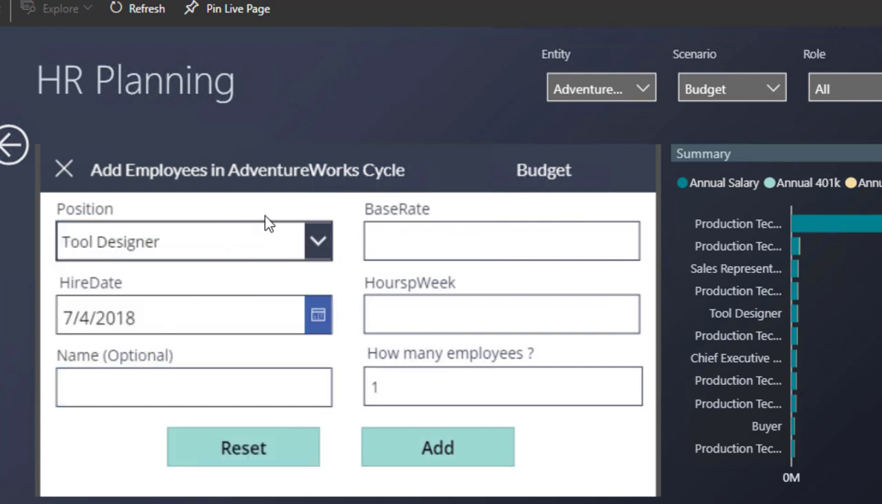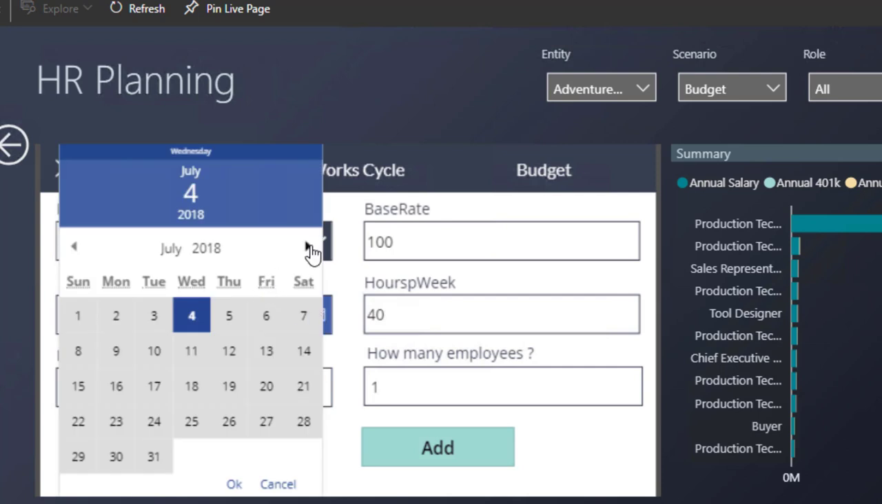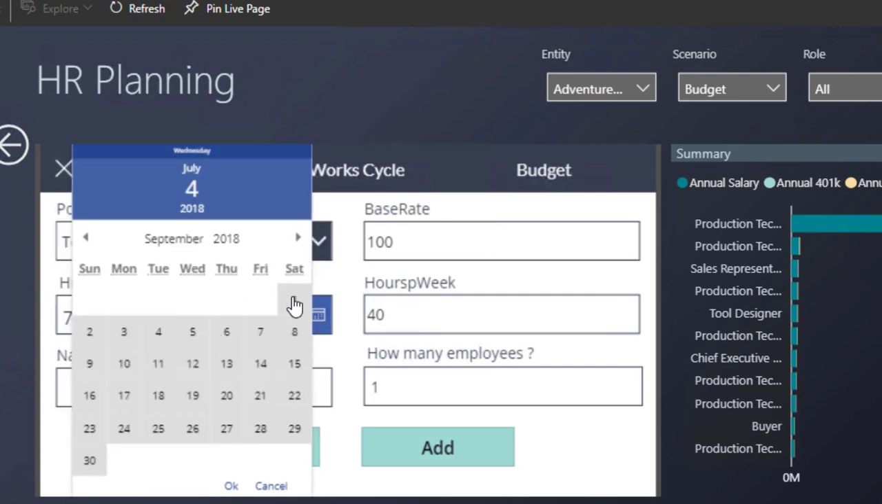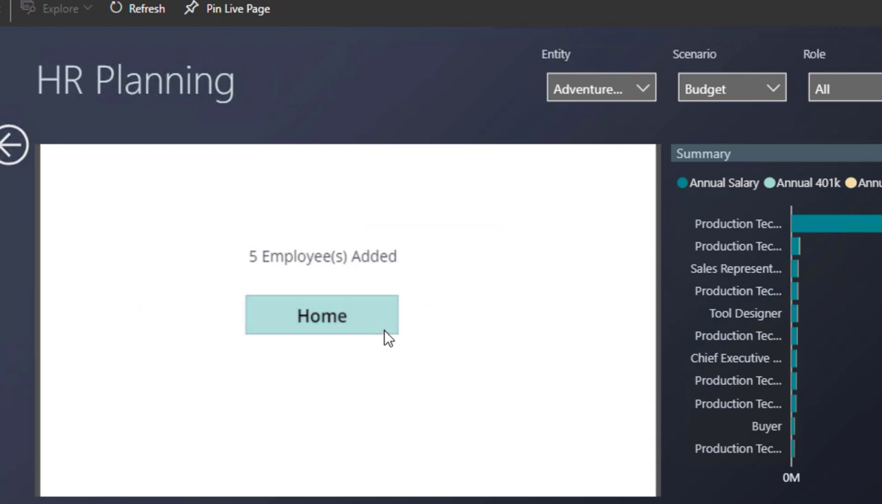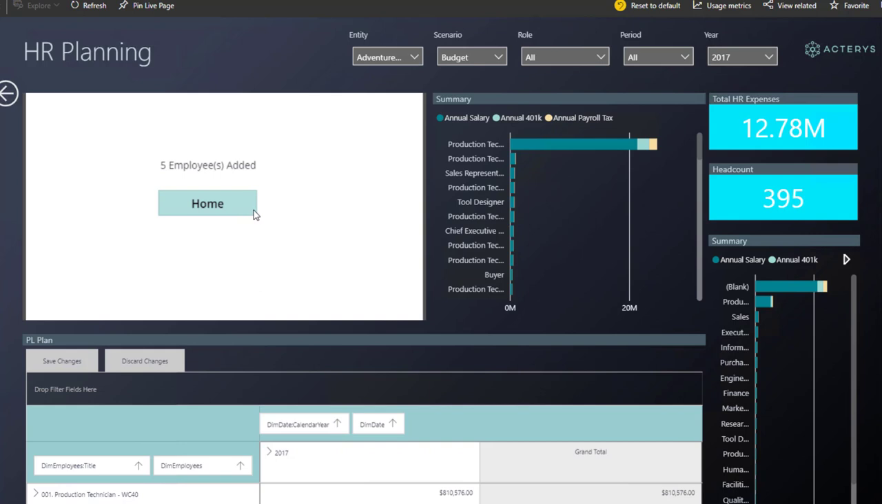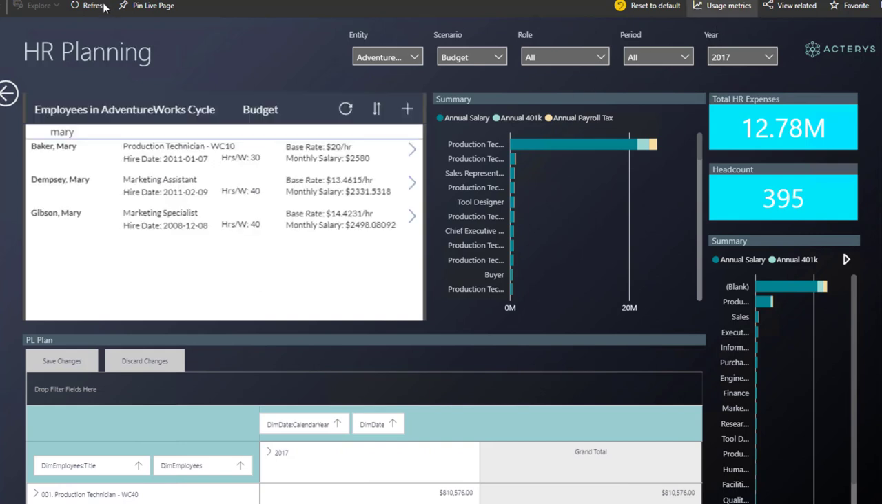What I can also do is I can add new employees. So I can specify particular positions that have already been set up in the Acterys model. I can specify a rate for this position. I can say how many hours they work. I can either now specify a particular person, or I can say, I don't know those people yet. I know I will hire them in a particular period. Let's say we hire them on 3rd of September. And I will need 5 of them. So this will now update the database and add the respective records automatically in the Acterys model.